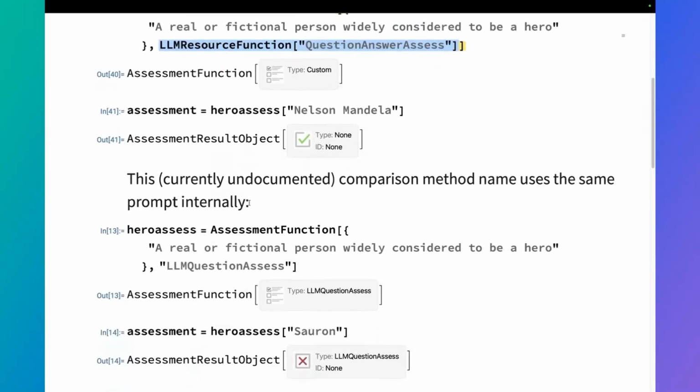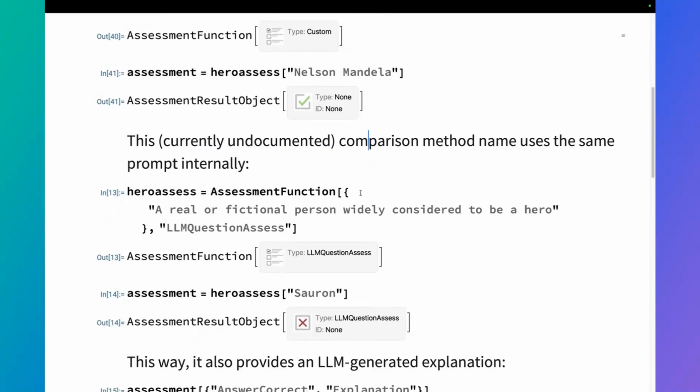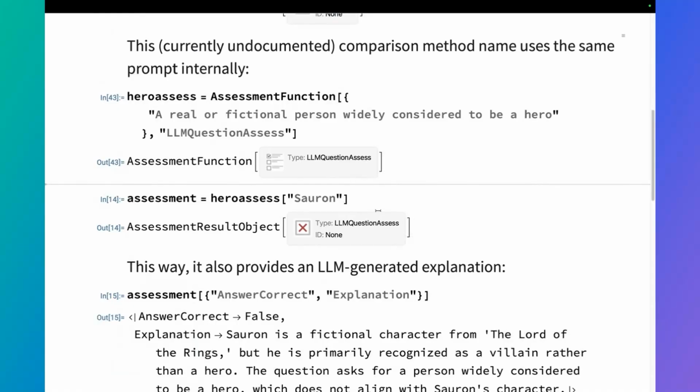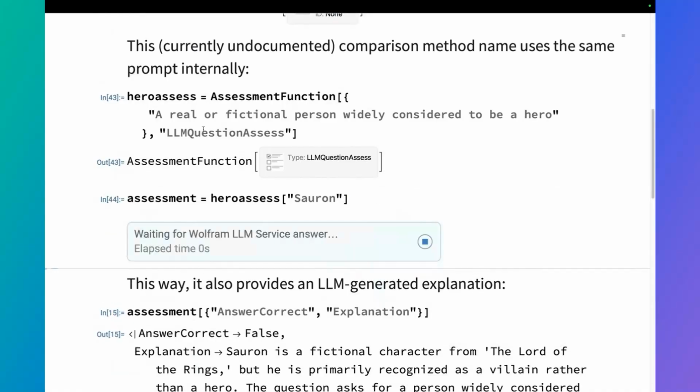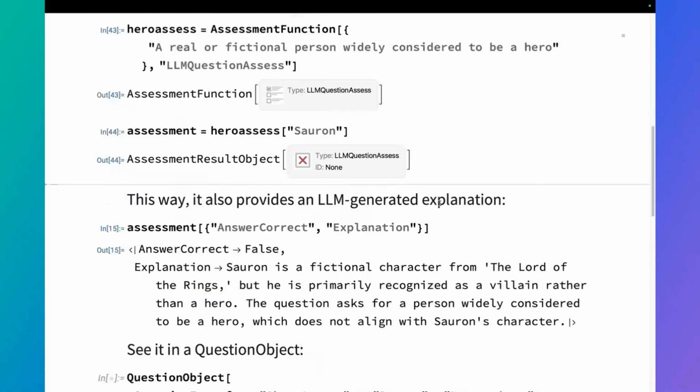Another thing that we've built in, but haven't documented yet because we're not entirely convinced of the naming and design, is you can put in this string name for the comparator, LLM question assess, and that will pull in the same prompt from the prompt repository and use it. But when you do it this way, it isn't just used for determining correctness. It also generates an explanation.